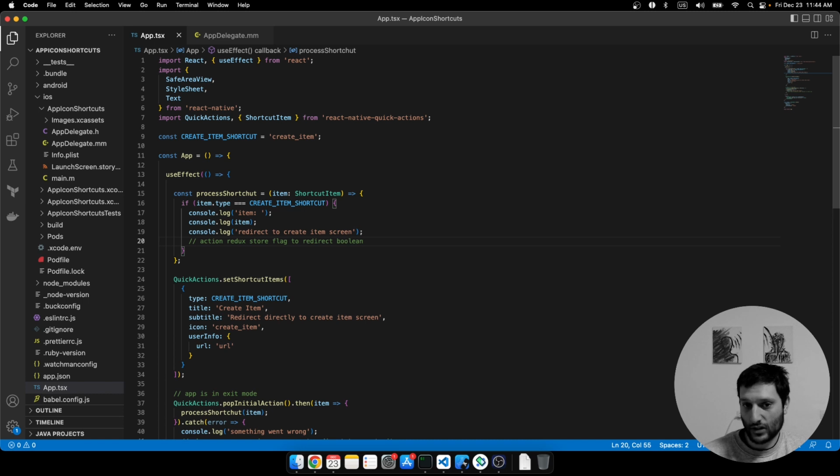Otherwise, if the user is logged in, I would assume that you will already redirect, for example, to the item list screen. So exactly there, you are already checking the flag, and then you redirect to the create item screen. So that's, I think, a good way to handle this.